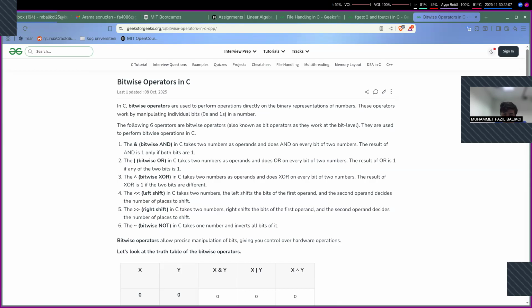And actually, the result of the XOR is one if the 2 bits are different. Now the left shift and right shift are a bit interesting things.